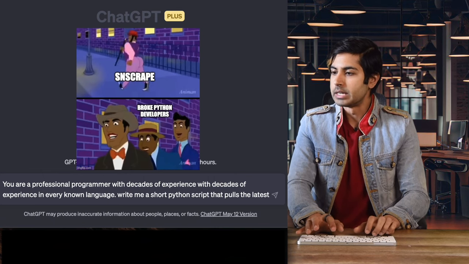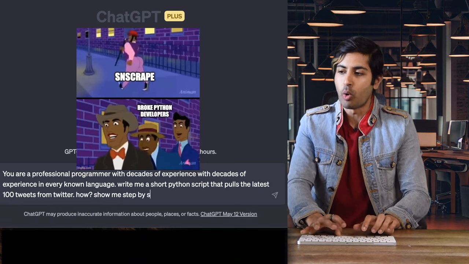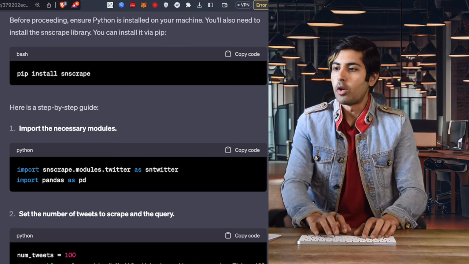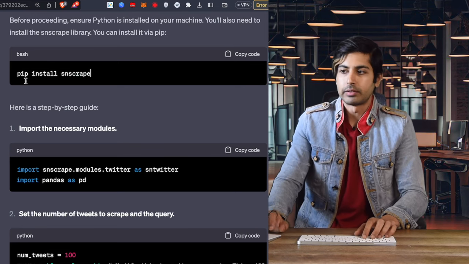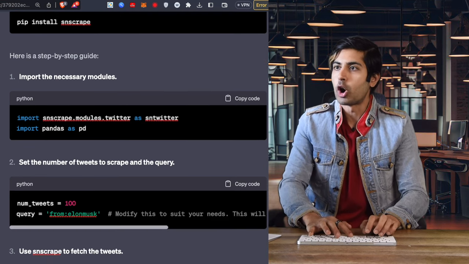How should this be done? Show me step by step. Remember, that phrase always helps with the outputs of these GPT models. It's gonna give us all that Python script data. It's gonna say pip install snscrape. And so what we can do is we can open up a Colab.